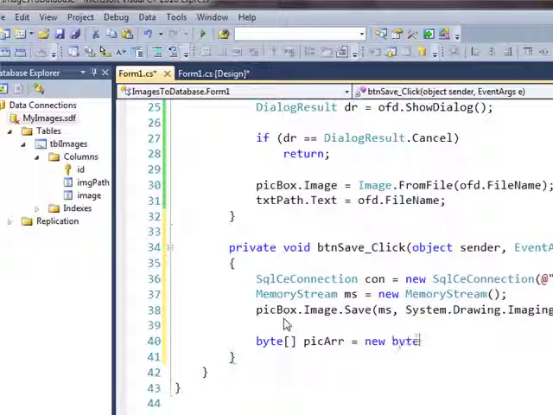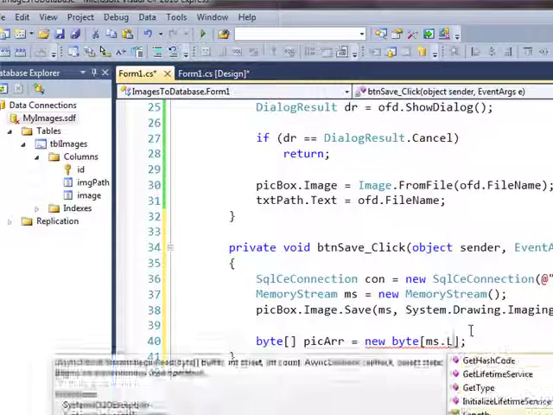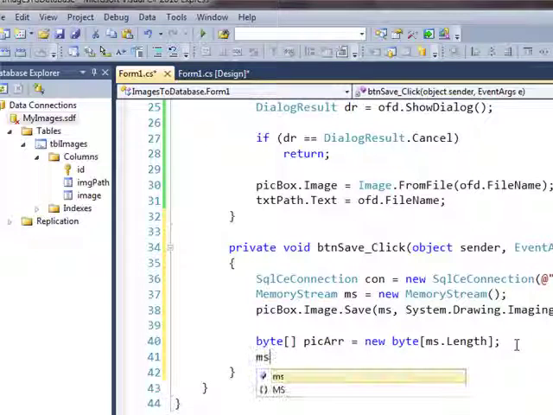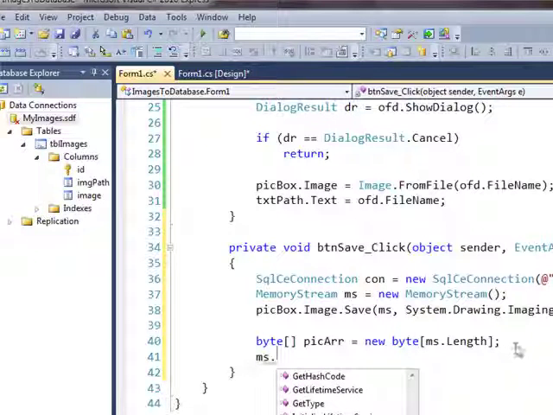Okay, byte array. And what do I want in here? I want the memory stream length, so ms.length. Again, I want to say its position. So I'll set it first: ms.Position to 0.